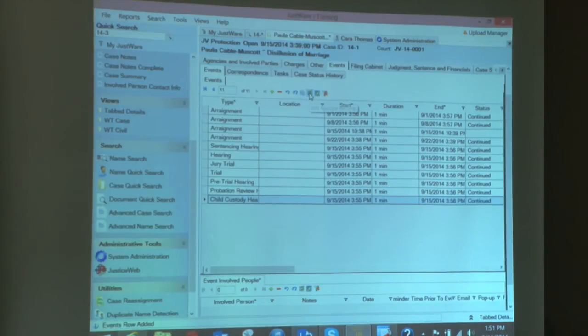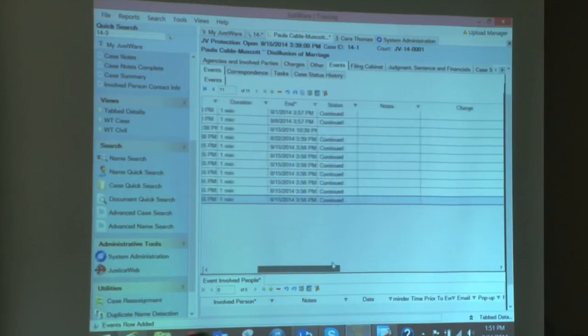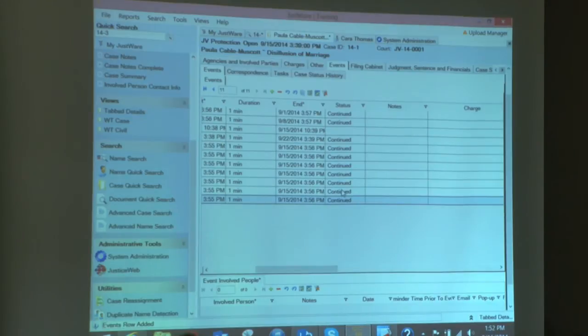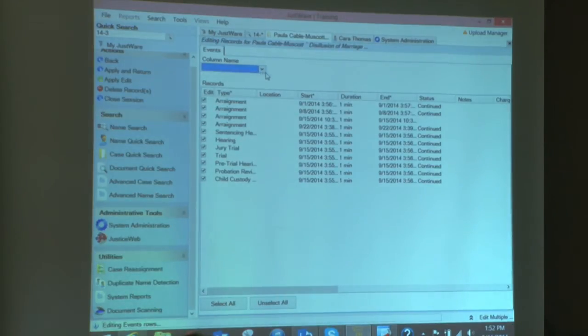So right here, we've got this edit multiple records. As you can see, I've got all these court events on here, and say all of them have a status of continued. I need to update all 11 of these court events to have a status that they've all been completed. Okay? I don't want to have to go through and click on each one and switch the status on each one at a time. So if I come on this edit multiple records, now I've got that column name. Which column am I wanting to edit inside of that event snap-in? Great. So I'm going to come down here and select status.